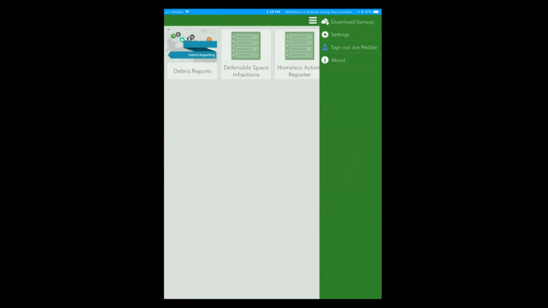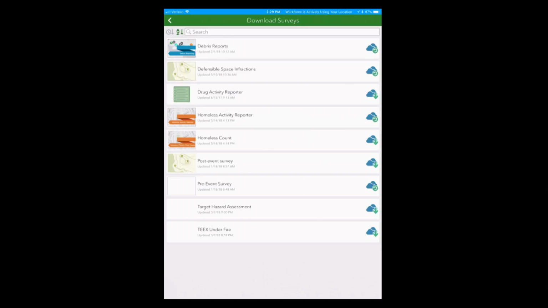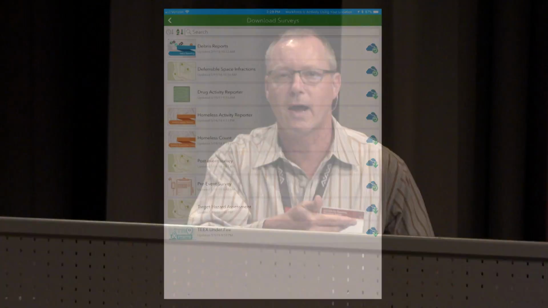So I can get more surveys right here just by clicking download surveys. And these are the different surveys that I have available to me in the organization. These are shared on a per person or an identity basis. So the surveys that a chief might have, or the surveys that a captain might have, or someone in the wildland community might have, might be different depending on their identity, depending what access they have within here.